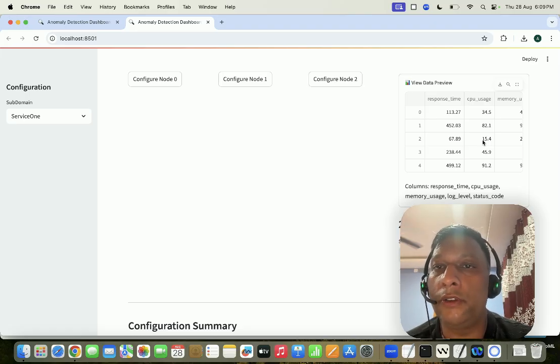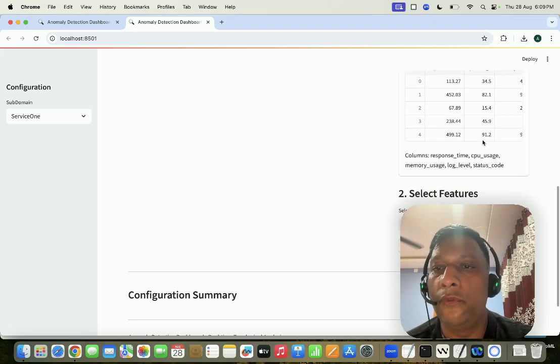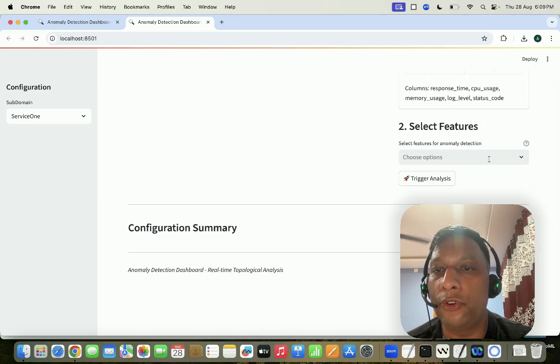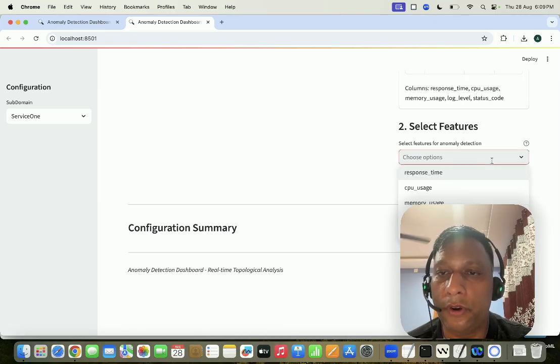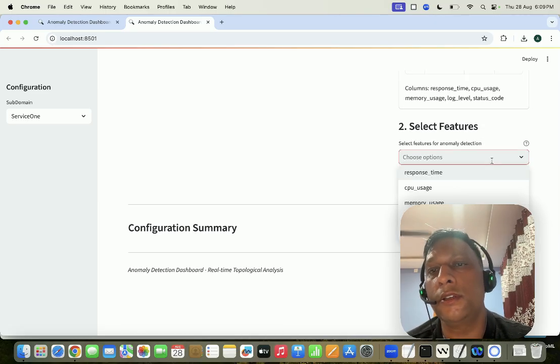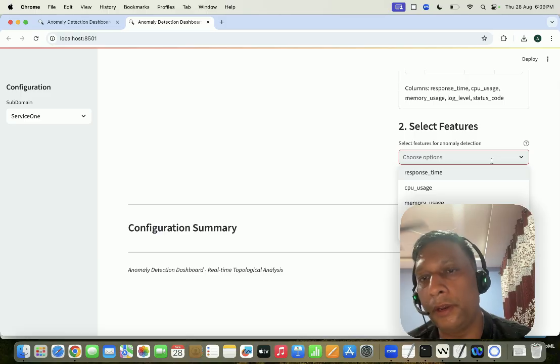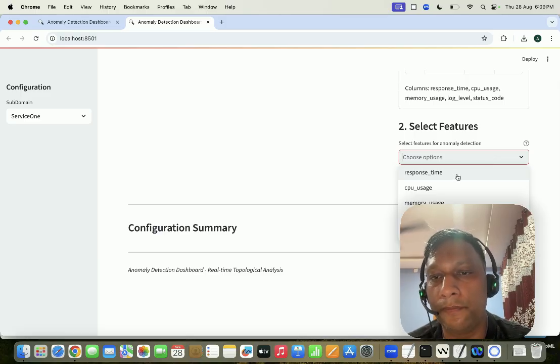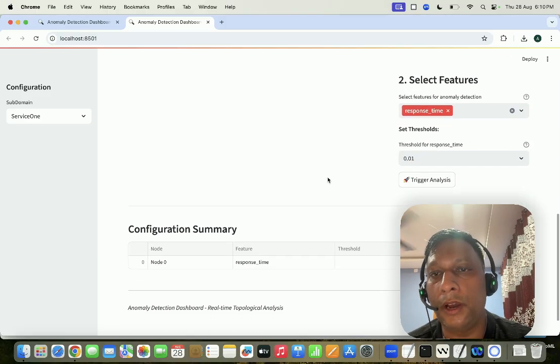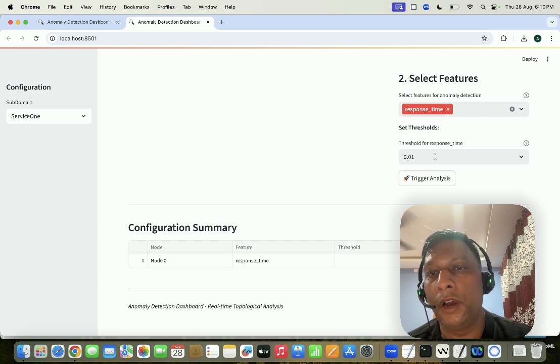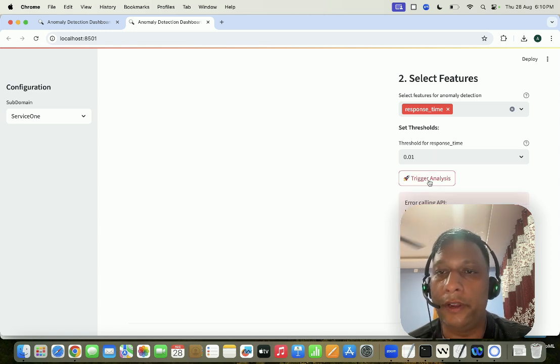Now, one of the advantages of using this topology is that whenever we upload the CSV, we have the corresponding feature that we can select. Why we want to select this feature is that we want to see any anomaly across that particular attribute. So here we are checking it for response time. I give a threshold value. I'll come to the threshold value in some time, but let's see what response we get when it triggers.